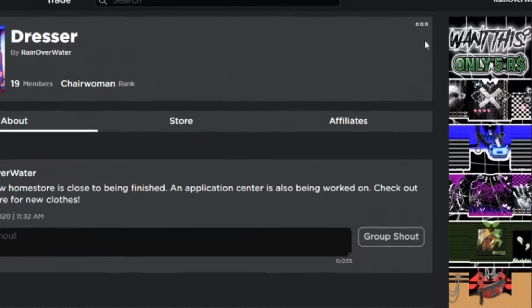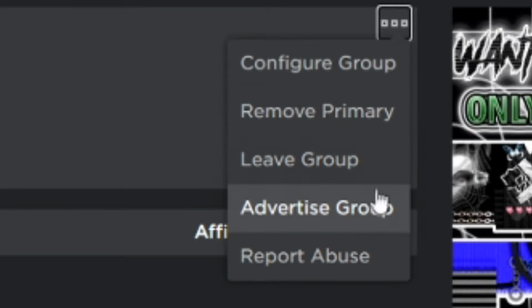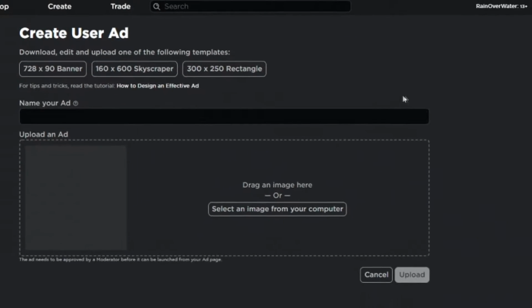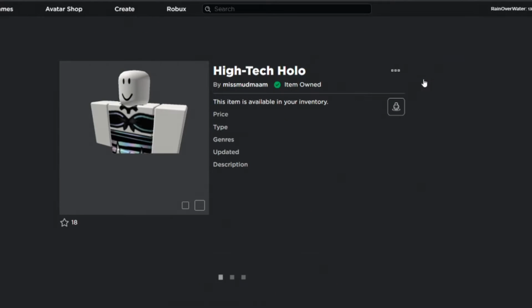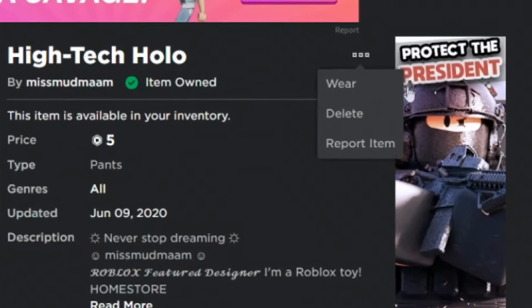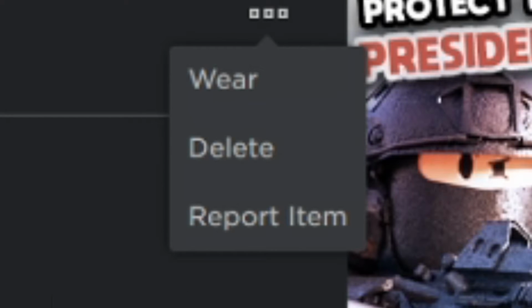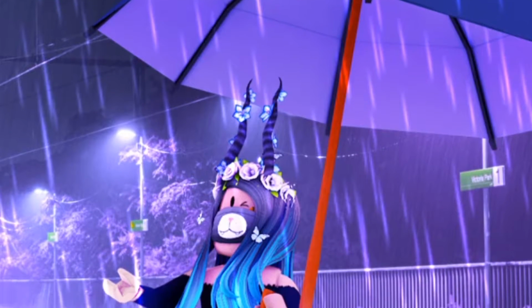To advertise something, click on the three dots in the upper right corner and click Advertise. This will lead you to the advertisement uploader and some information to help you out. If you don't see the option to advertise, it's either one, because you can't advertise the item, or two, you don't have permission to.